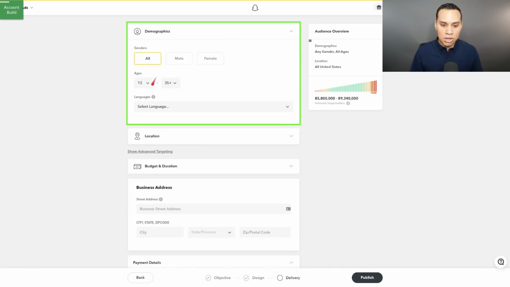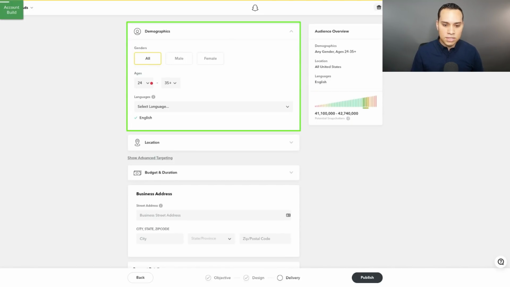I'm going to choose all genders, and then for ages, I'm going to do 24 to 35 plus. And for languages, I'm just going to enter here and go to English, although you have a lot of options when it comes to the different languages.